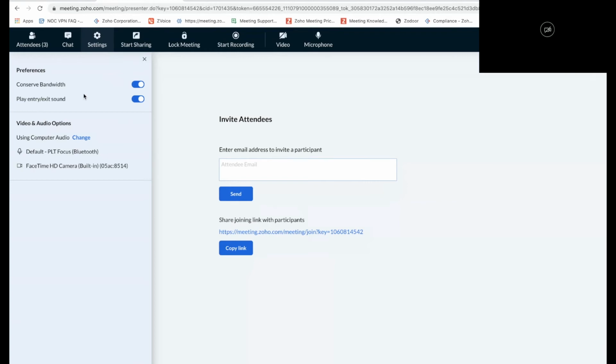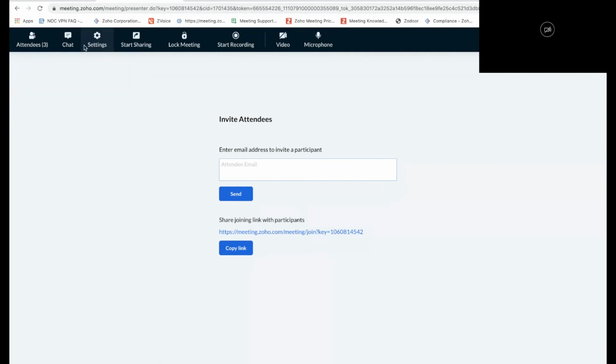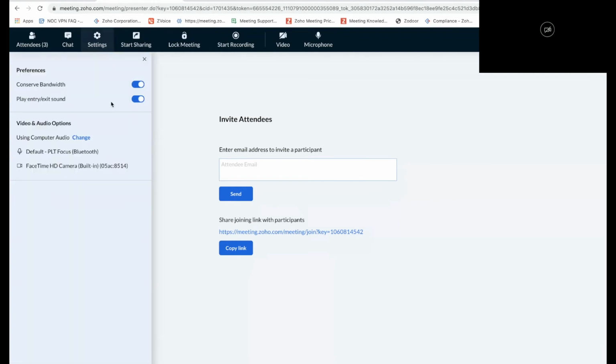And we also have the option for the host to enable the play entry-exit sound. This would be useful for the host to keep track of the participants who are entering the session and also exiting the session, so that the host will be notified and can use it for future reference.